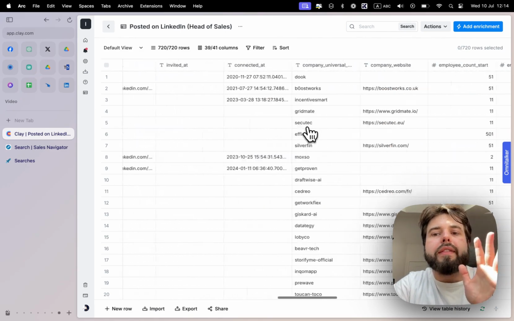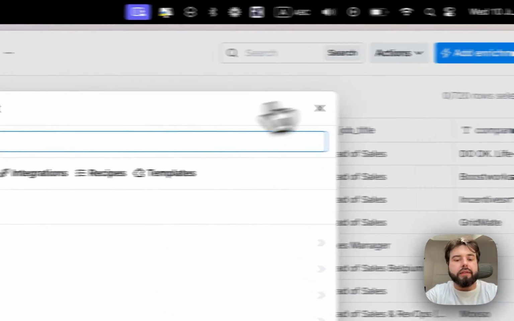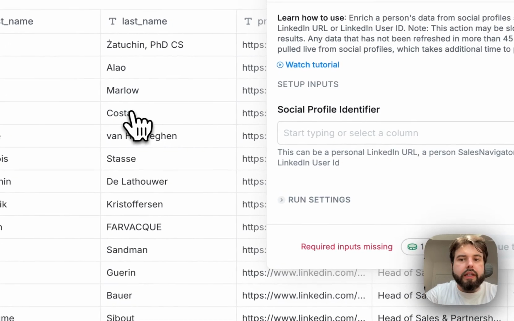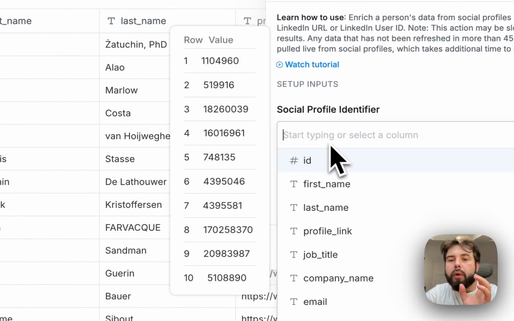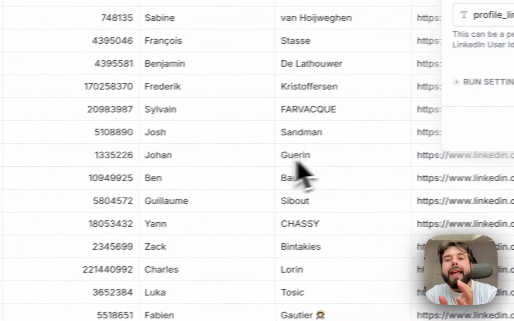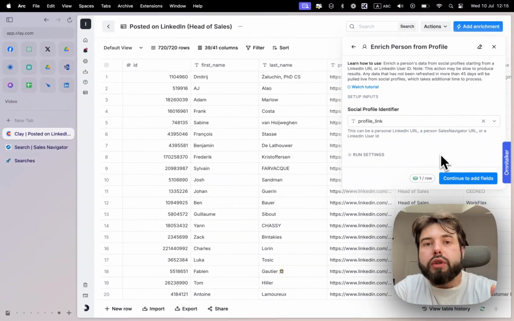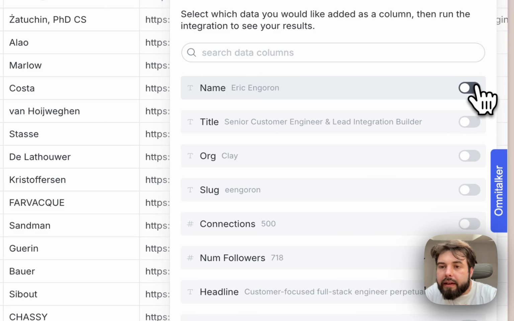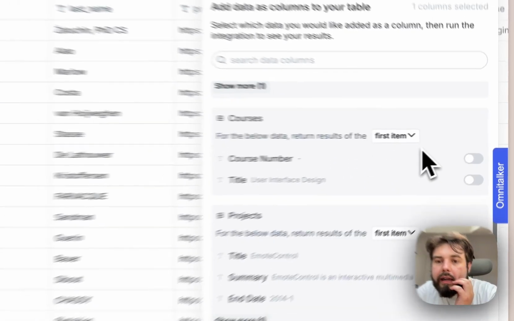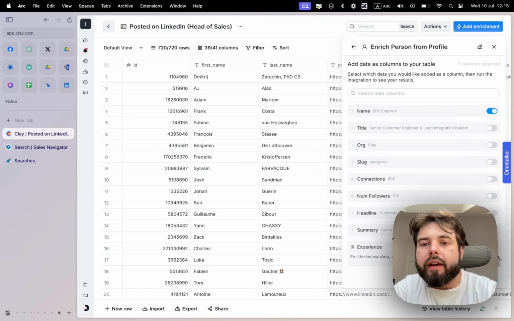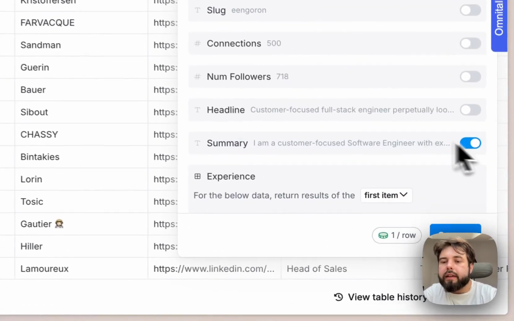Okay, so now we need to click add enrichment, go to enrich person from profile. We click here. Now we need to choose from what is their LinkedIn profile. In our case, it's profile link. So we just click here, and Clay is going to visit those profiles, scrape those profiles, and we just click here. Okay, over here, and what else do we need? Okay, nothing much. It's totally fine for us to just have their name. Okay, and let's click OK summary.